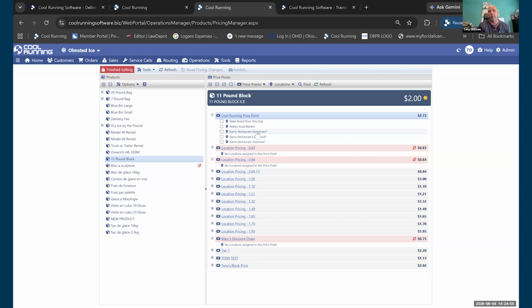In that situation, that customer, if they're buying three separate products, would have a 20-pound bag and a price point assigned to it, a 7-pound bag and a price point, and say an 11-pound block and a price point to it. So that customer is going to have all three of those price points assigned to them, three separate products.